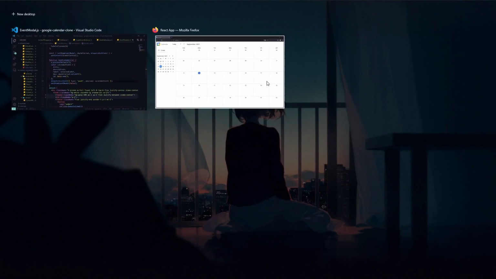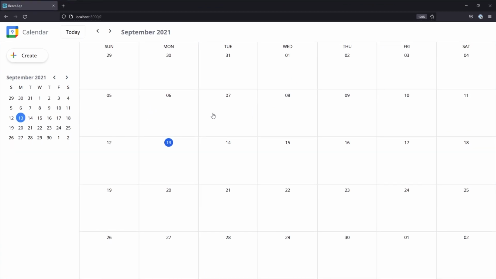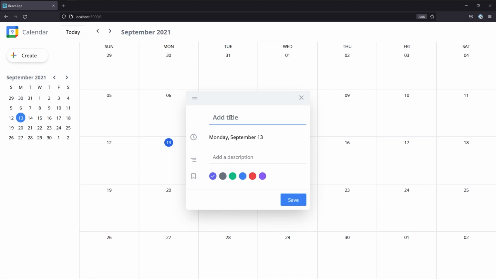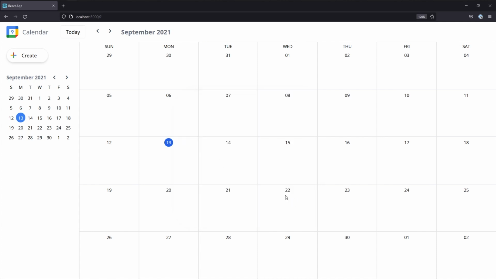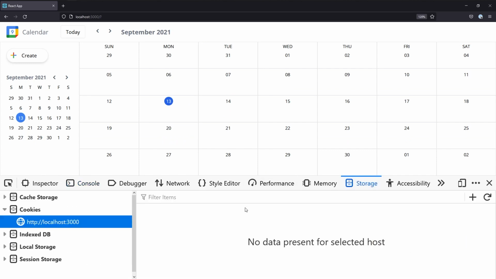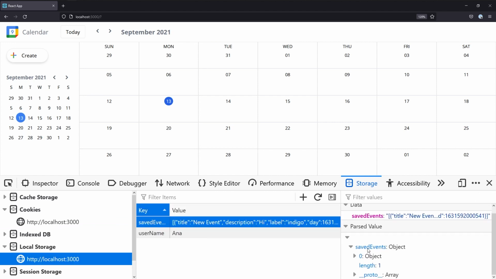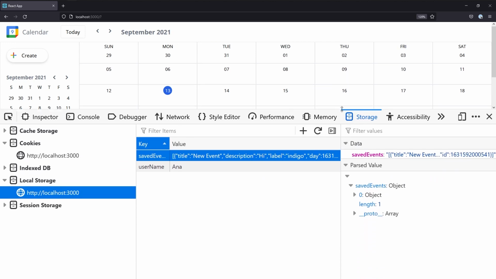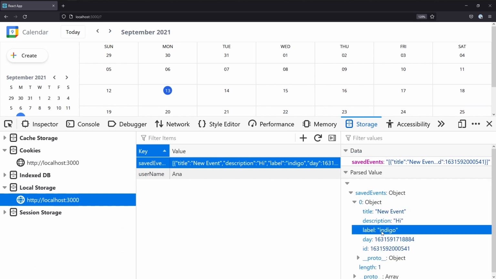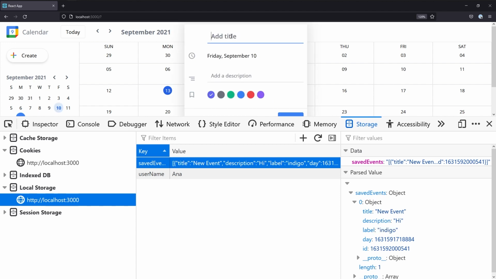So this should work, so let's test it. If I create a new event, we can have a description, hi, and save it. If we look into the storage here, go to the local storage, we can see that here we have our events. So it's working, because we have that in the console, and here we have the label and everything. So we can test and try to save another one with this Friday.